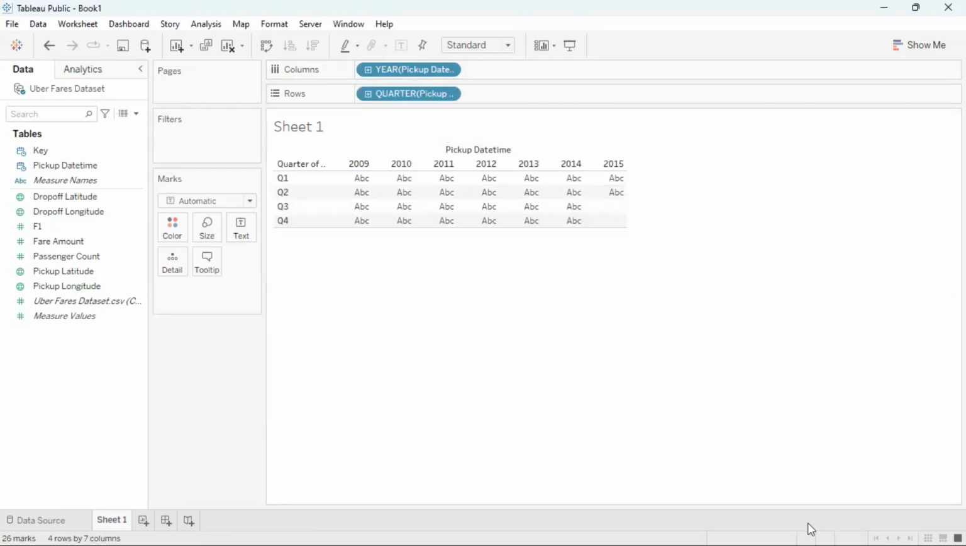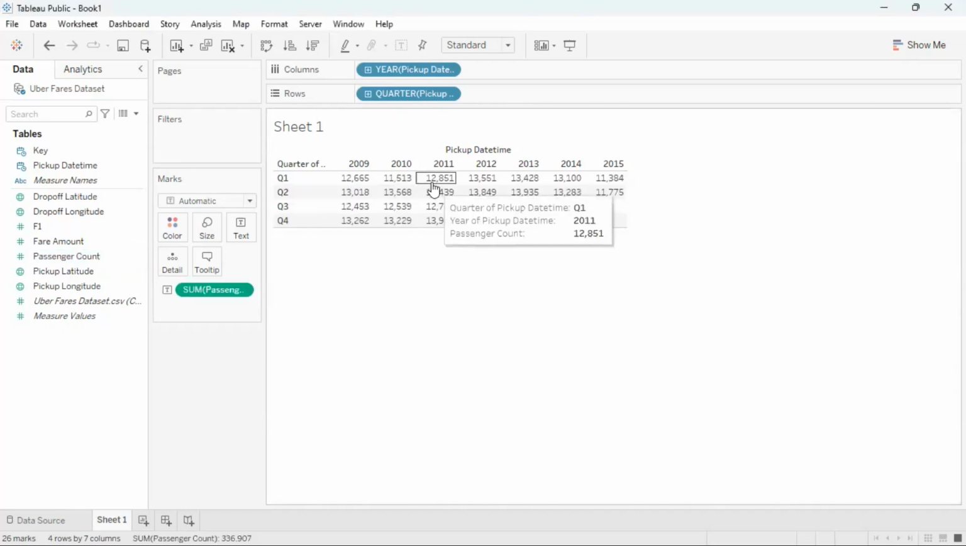So now what I'm seeing here is a data table where each row is quarter 1 through to quarter 4. Each column is from the year 2009 to 2015. And then to add on data values, I'm going to use a field passenger count. I'm going to drag the column passenger count to the middle area where there is these ABC values and release. So I'm going to click on passenger count, drag and release. And now the ABC values are replaced with the passenger count for each year and each quarter within that year.